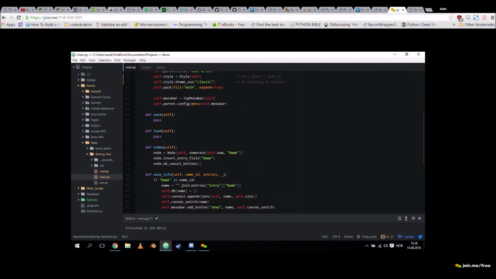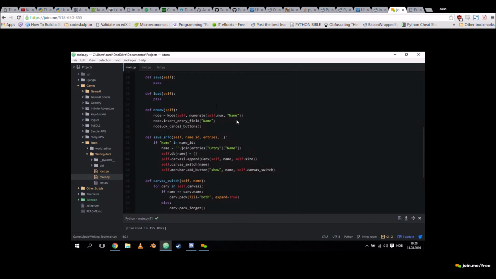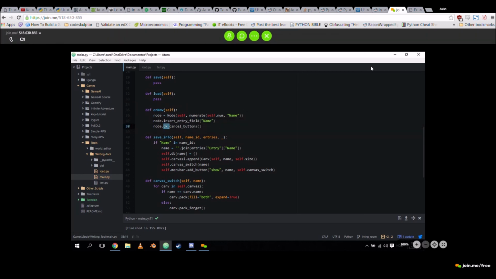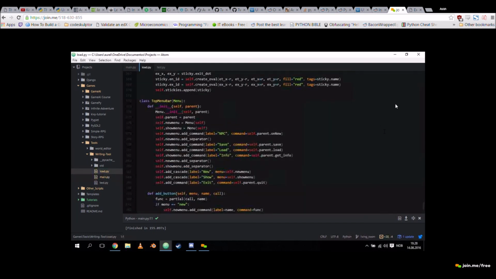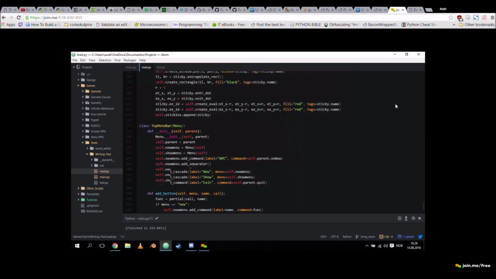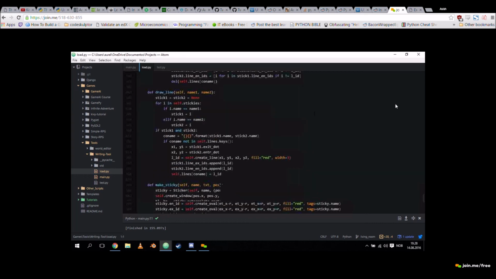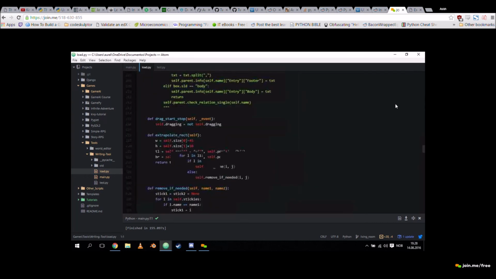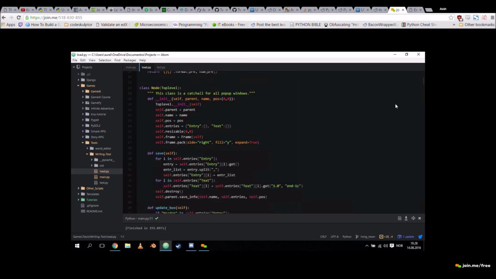So on new, we end up creating a new node. Node is a name type node, so that's where I plug in the name. And then I go to the node method and I create an insert entry field called name, and I add OK and cancel buttons. If you go here, notice at the top, node was the first class that I made. Top menu bar is different. Node is a catch-all for all pop-up windows. This one inherits from Toplevel, which makes it a pop-up, right?